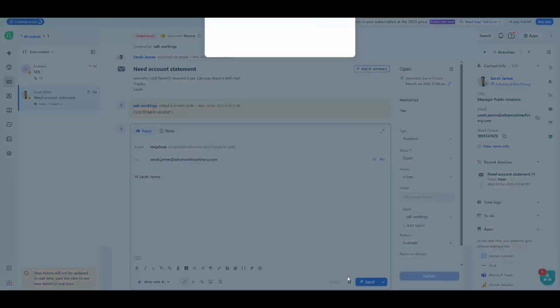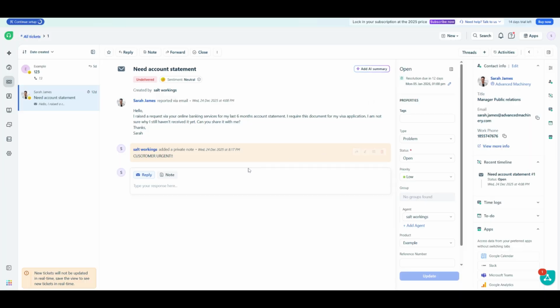You can now send public replies to customers, add private notes for your team, see the full conversation history, and reply directly to specific messages.